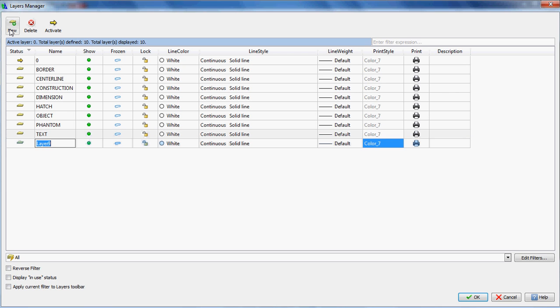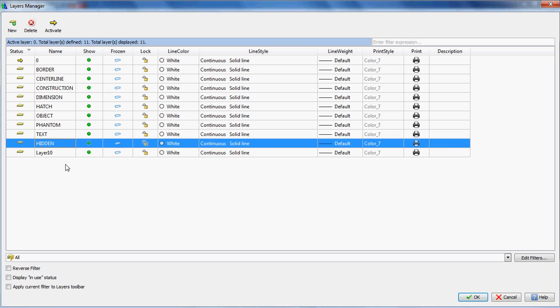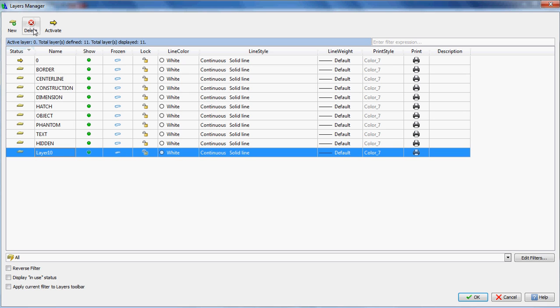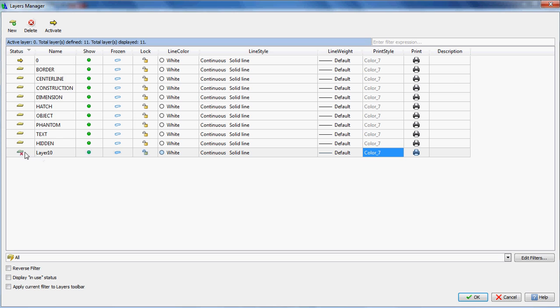And I'm going to need to make 1 more. And after text, we have hidden, which actually I'm glad I did an extra one because now I don't need this one. I click here, I go to delete, and you can see the little red X on it, and that will go away once I click OK.